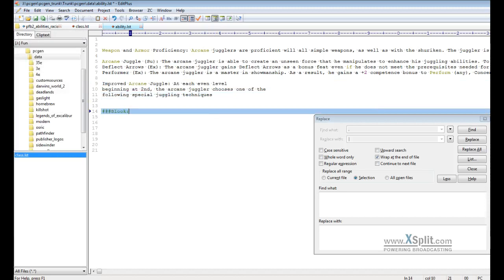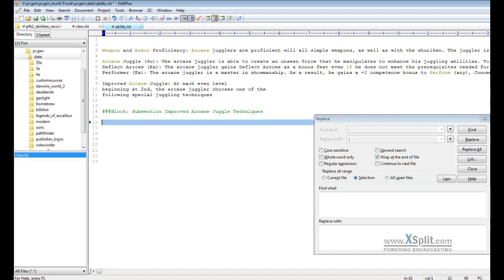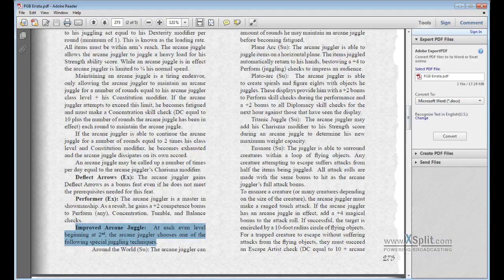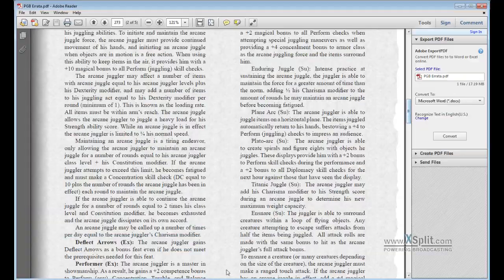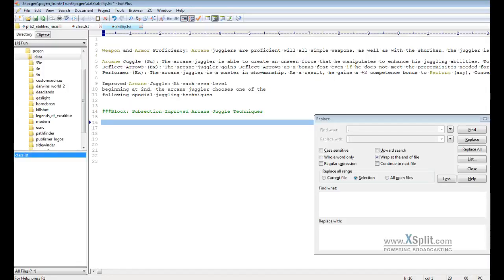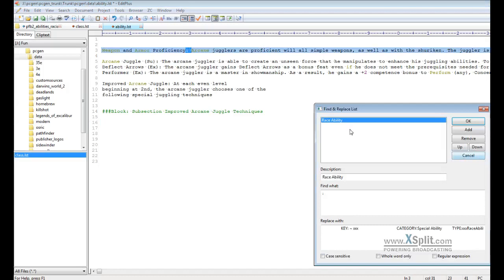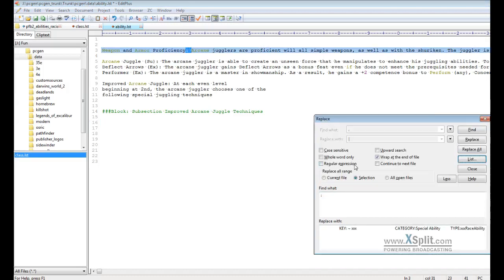And then I wanted to note that this is actually a subsection. So, subsection. And normally you'd name it like improved arcane juggle techniques or whatever you want to call them. Most of the time only fellow data monkeys are going to be coming in here and reading this. So you just want to make it self-explanatory and easy to figure out. And then assuming you get everything in place, we'll come in here. Let's see, we got race ability. We'll just use race ability.